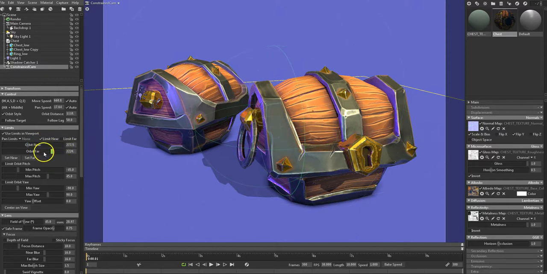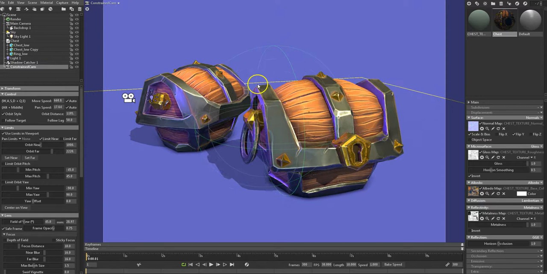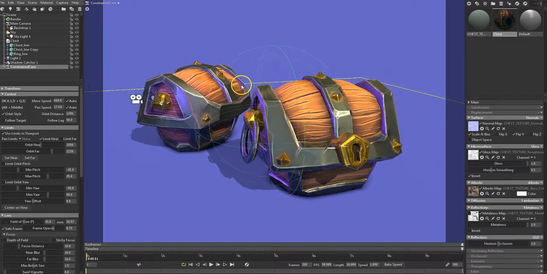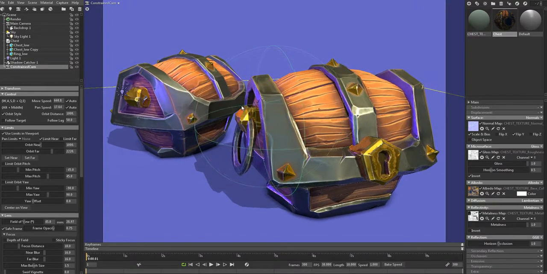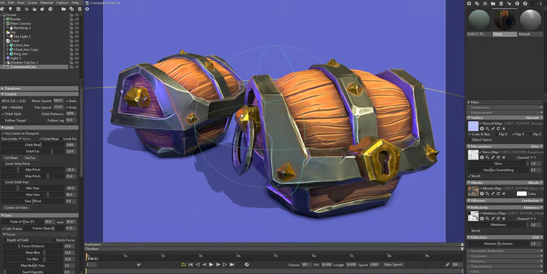So if I limit the near and set this to 1000, then, you can see this is the transform for the limits, and as I get closer and closer to this, you can see that's where it locks out and I can't go any further than that. So that gives me a guide of how close I can get with this camera.